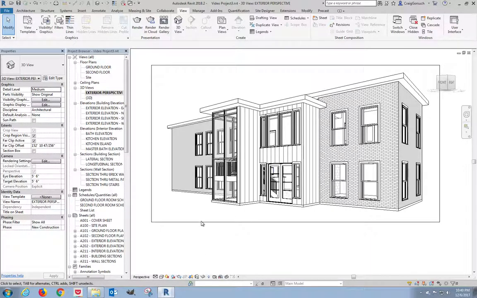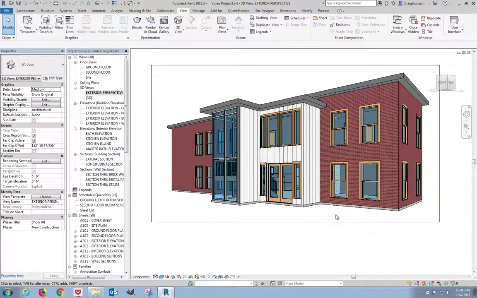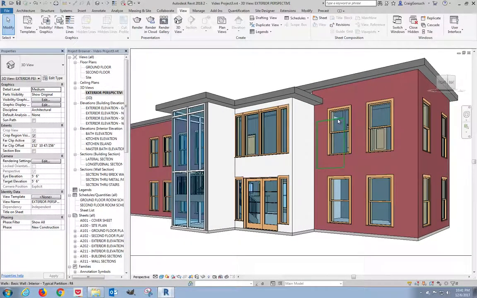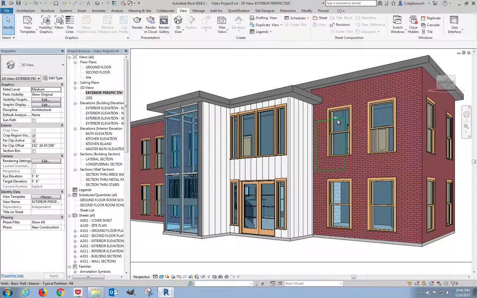Next thing I want to do is turn on consistent colors because I want it to be pretty. That's what it all boils down to. I just want it to be pretty. You can see right there, if I zoom in, you can tell that wall does not go all the way up to the ceiling.